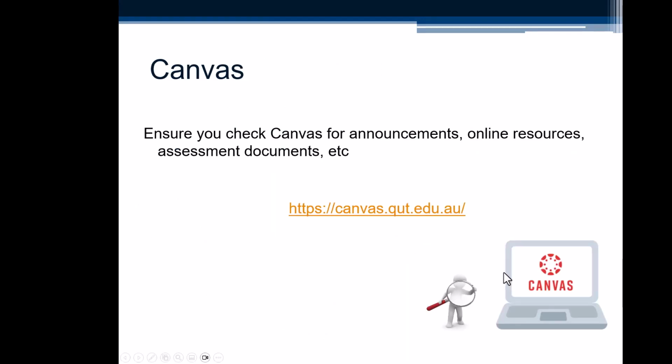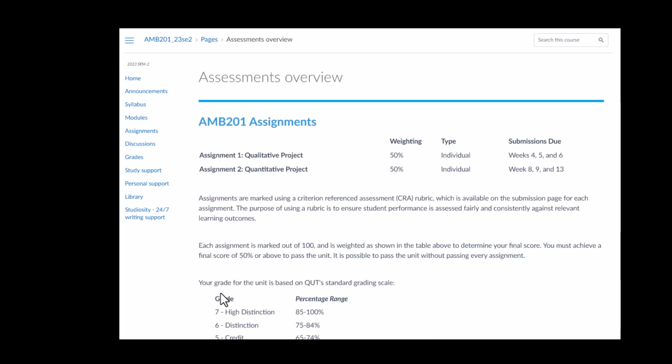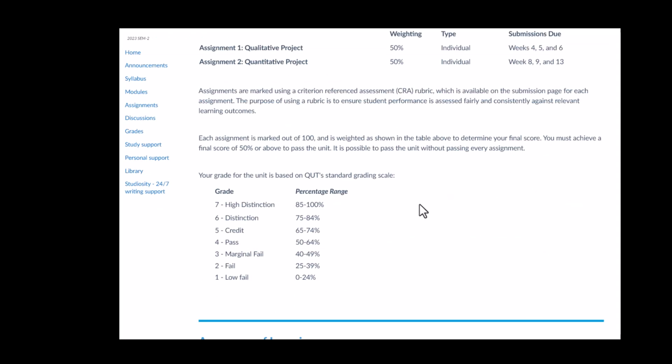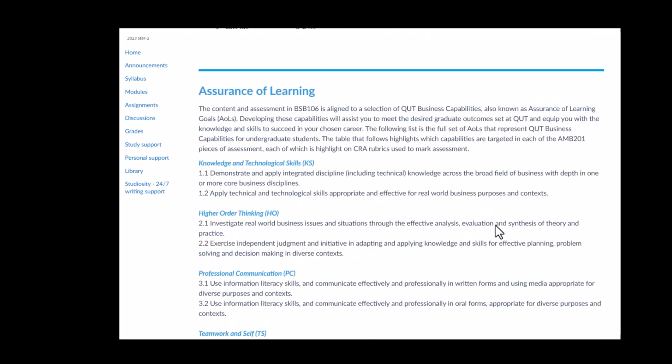What you might do is look at the assessment documents. If you go to the modules page on Canvas and scroll down to the assessment section of that page, you'll find an overviews section. If you click on that, you'll be able to see general details of the 2 pieces of assessment, such as their weighting, that they're individual assignments, the overall grading approach that we're using, and the assurance of learning goals for that assessment.